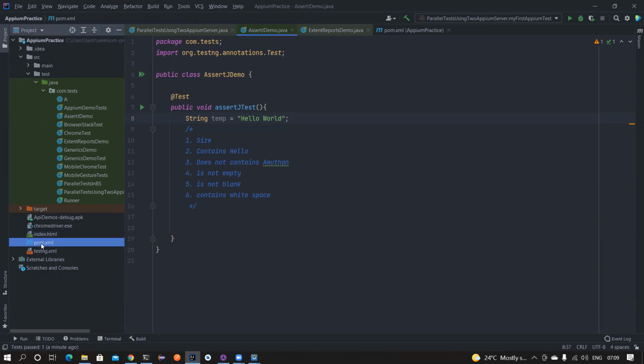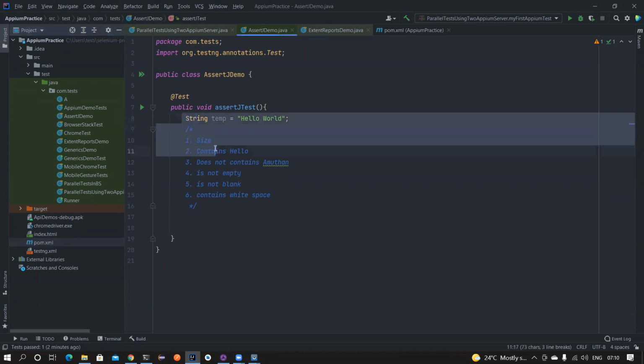Good. So nothing. AssertJ, imagine it like your TestNG assertion library. TestNG is a framework that comes with a lot of features. One among them is doing a lot of assertions, right? But TestNG assertions are basically lagging in different areas. Let's say, for example, you have a string like this. You want to assert all these things. I want to validate whether the size is 11, whether it is containing hello. How will you do that assertion? Okay, let's try to do it.